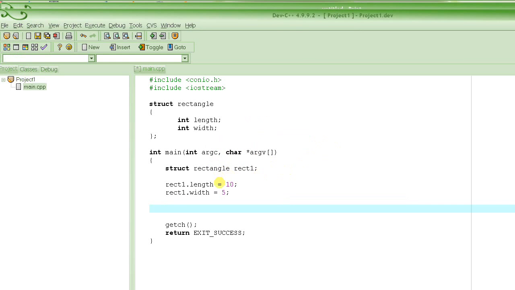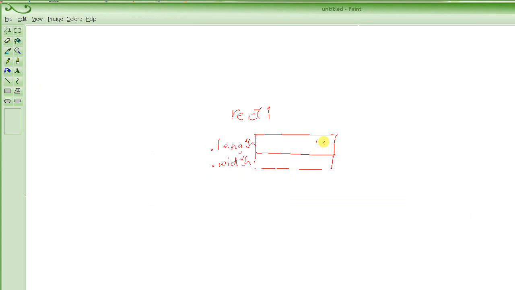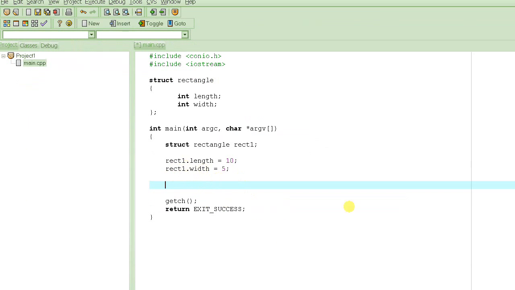If I try to show you how it's going to look in memory, it's going to be something like this, rect1, and then we have two members in it. One is called length, the other one is called width, right? And when I assigned length equal to 10, it basically stores 10 in here, and width equal to 5, it stores 5 in here, okay? This is what it looks like at this point.